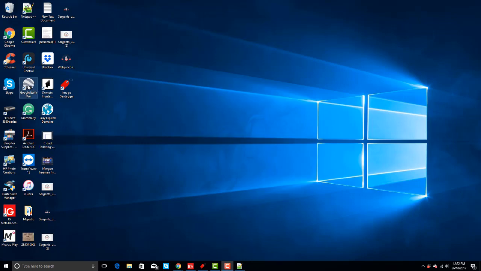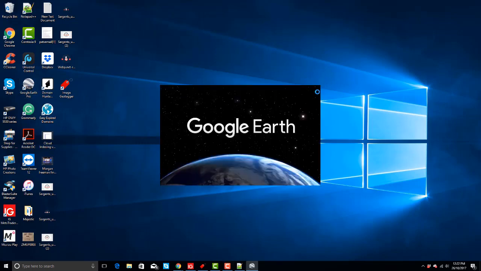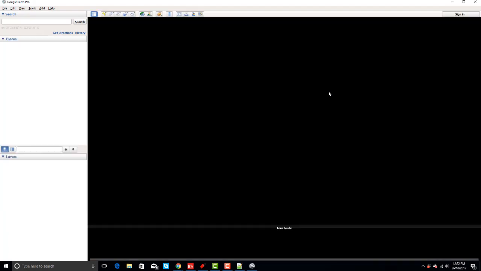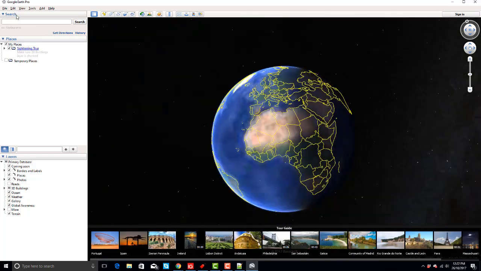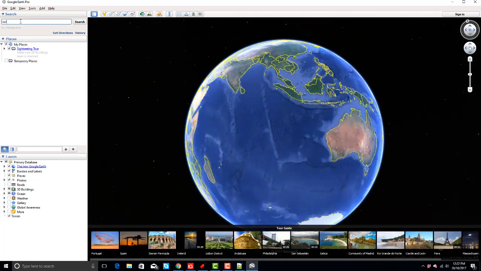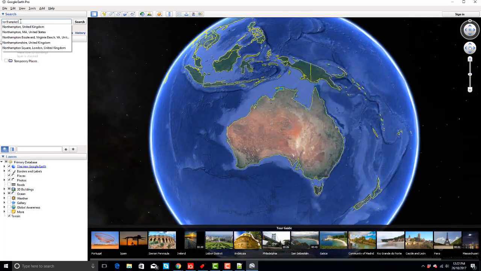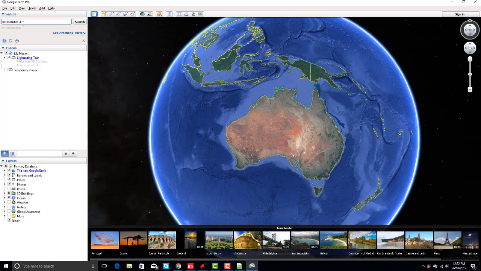So first of all, go to Google Earth. And I did this for a number of suburbs, but I'm only going to show you one. I'll just pick one town and then you just have to basically rinse and repeat. So we'll punch in Northampton in the UK here.